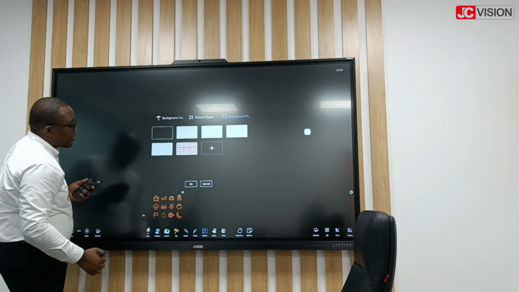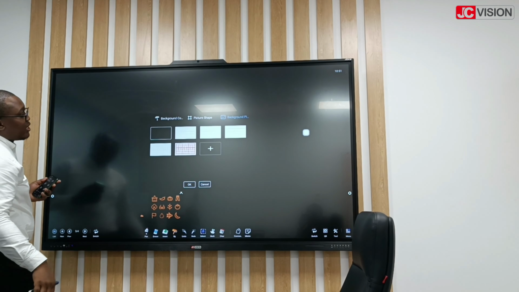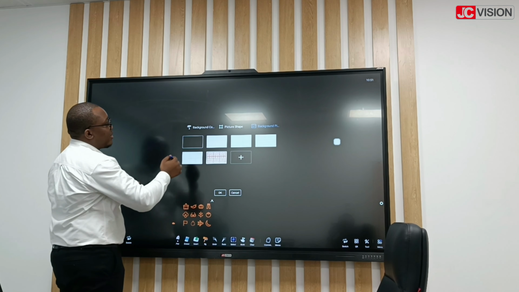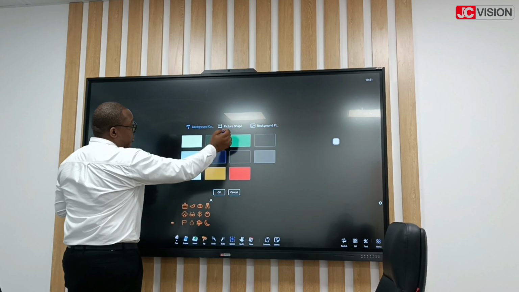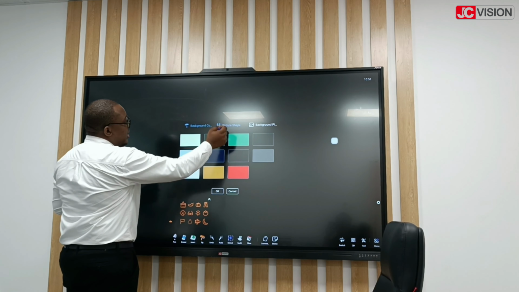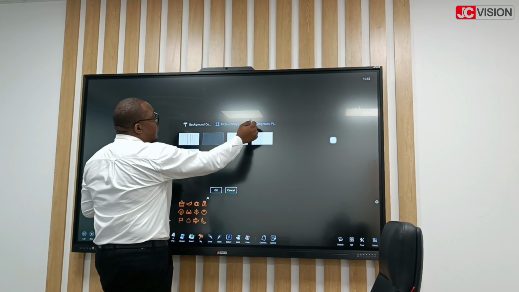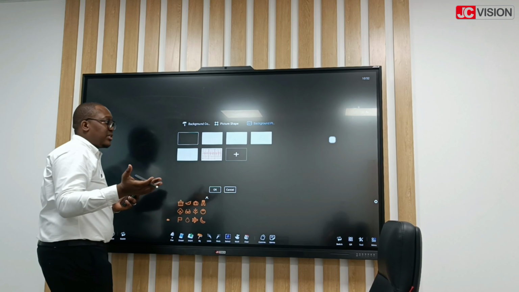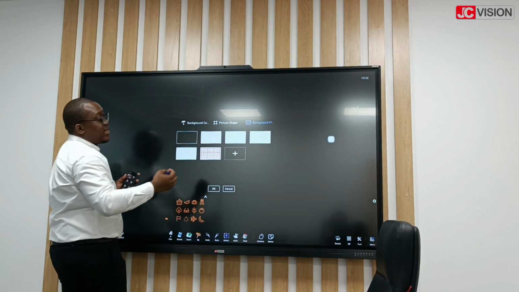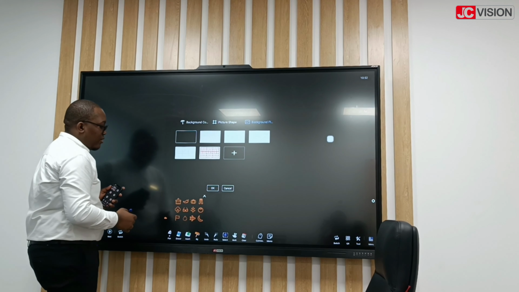You also have the option to change the background of the display. So you can put maybe white or a different type of background, or you can select different colors of the board which you'd want, or you can insert lines, or if you have your own image that you want to put as the background of the whiteboard, you can then click on add, and then it would be added onto the background side of the display.